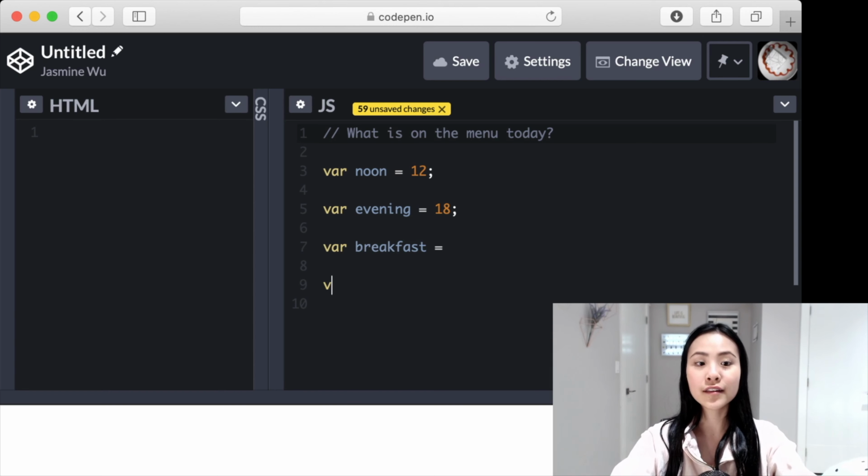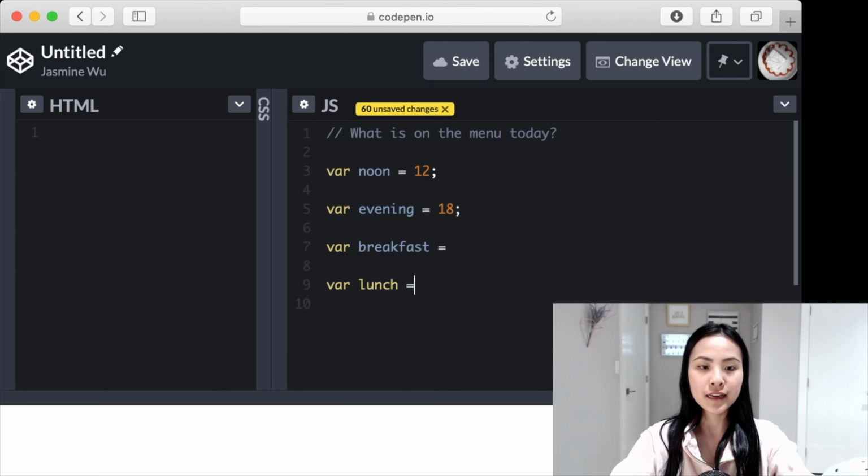Now let's give some items to our menu because right now it's looking a little bit empty. So let's give it a variable called breakfast and a variable called lunch and a variable for dinner.